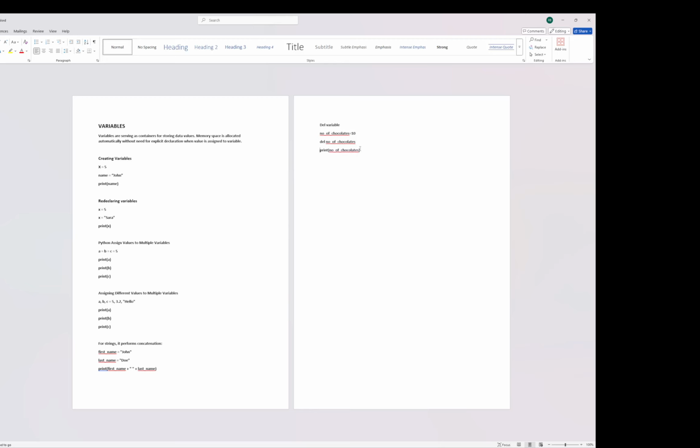Hello everyone. So today we will be discussing how to perform different operations with variables, like creating, redeclaring, assigning multiple values, assigning single values, performing concatenation, and deleting a variable. We will see all these different types of operations with respect to variables. But before that, let us look into the variable definition.